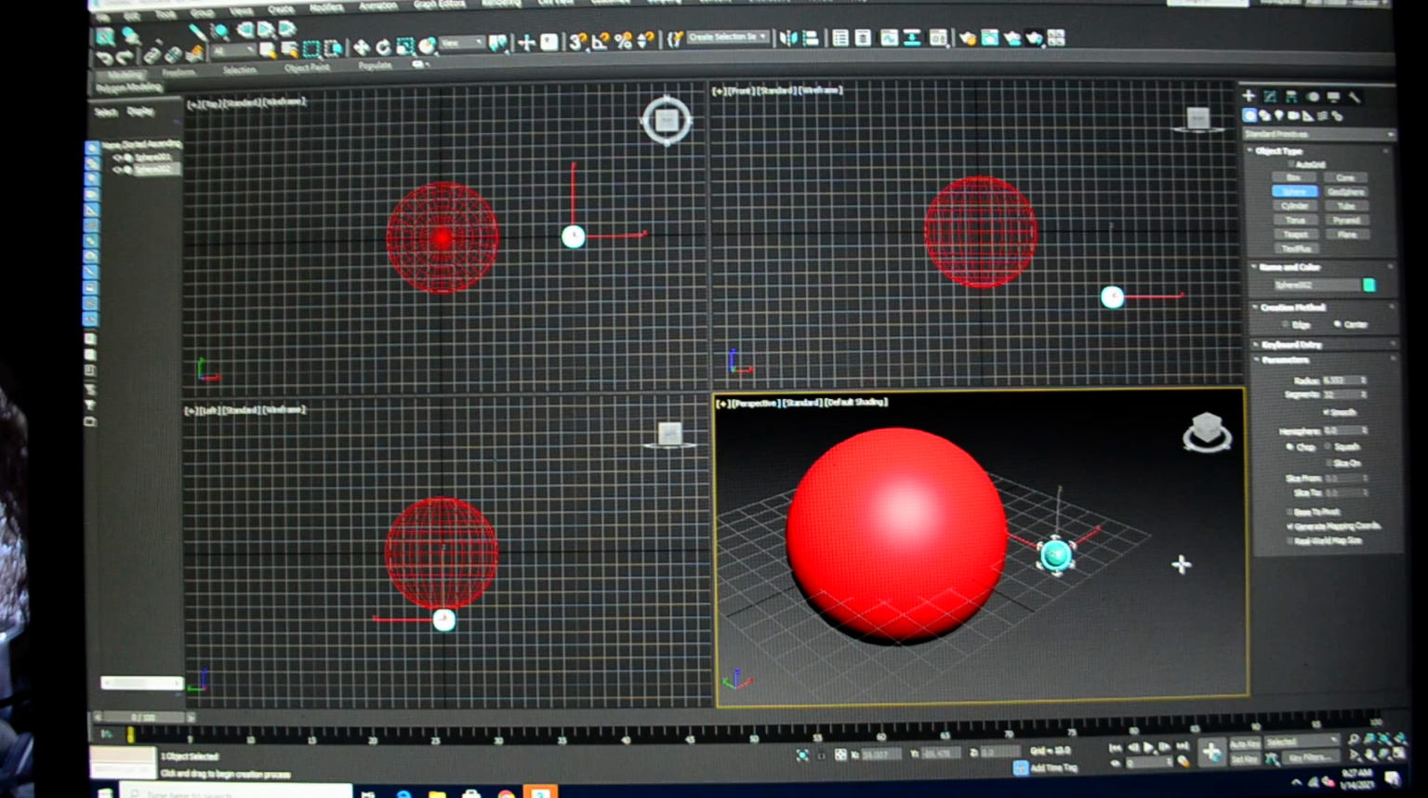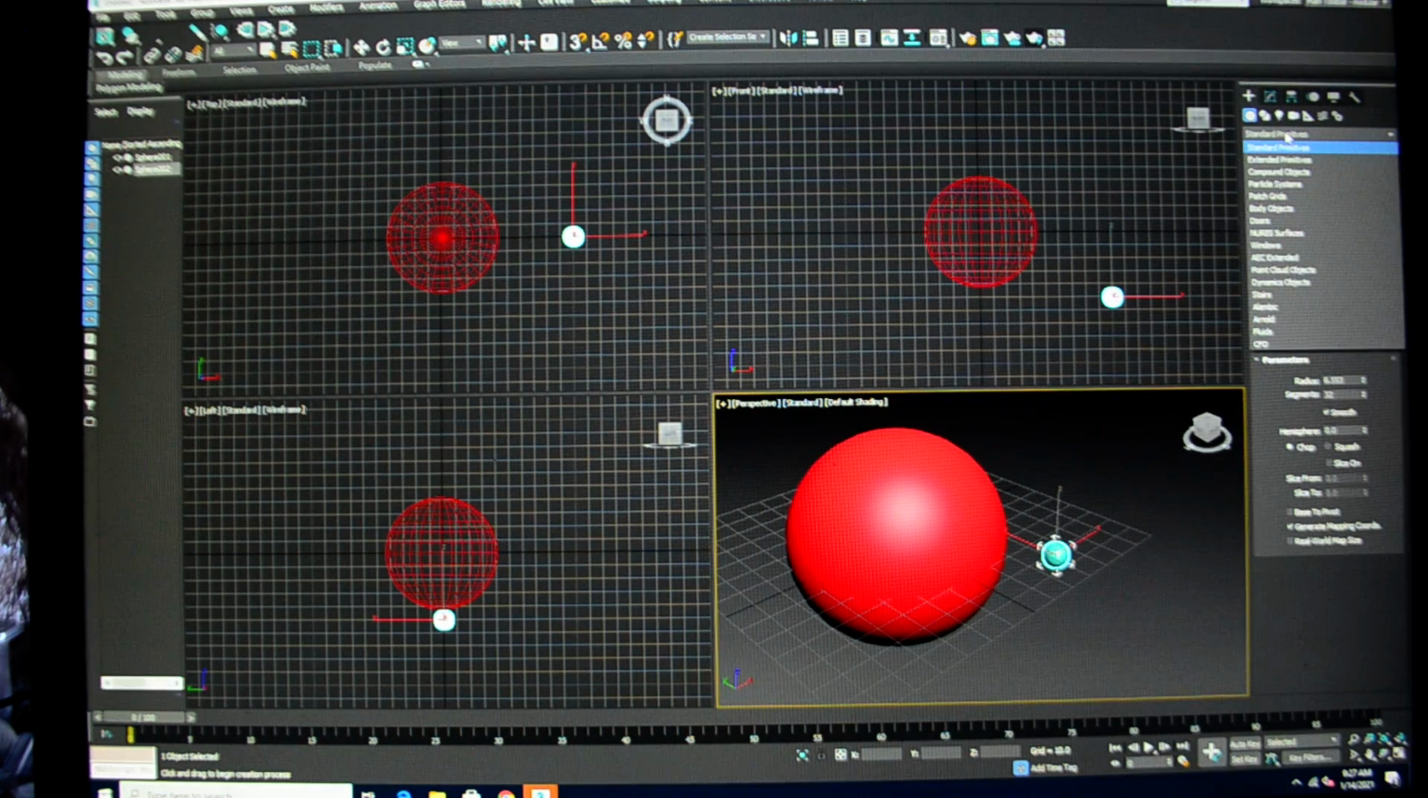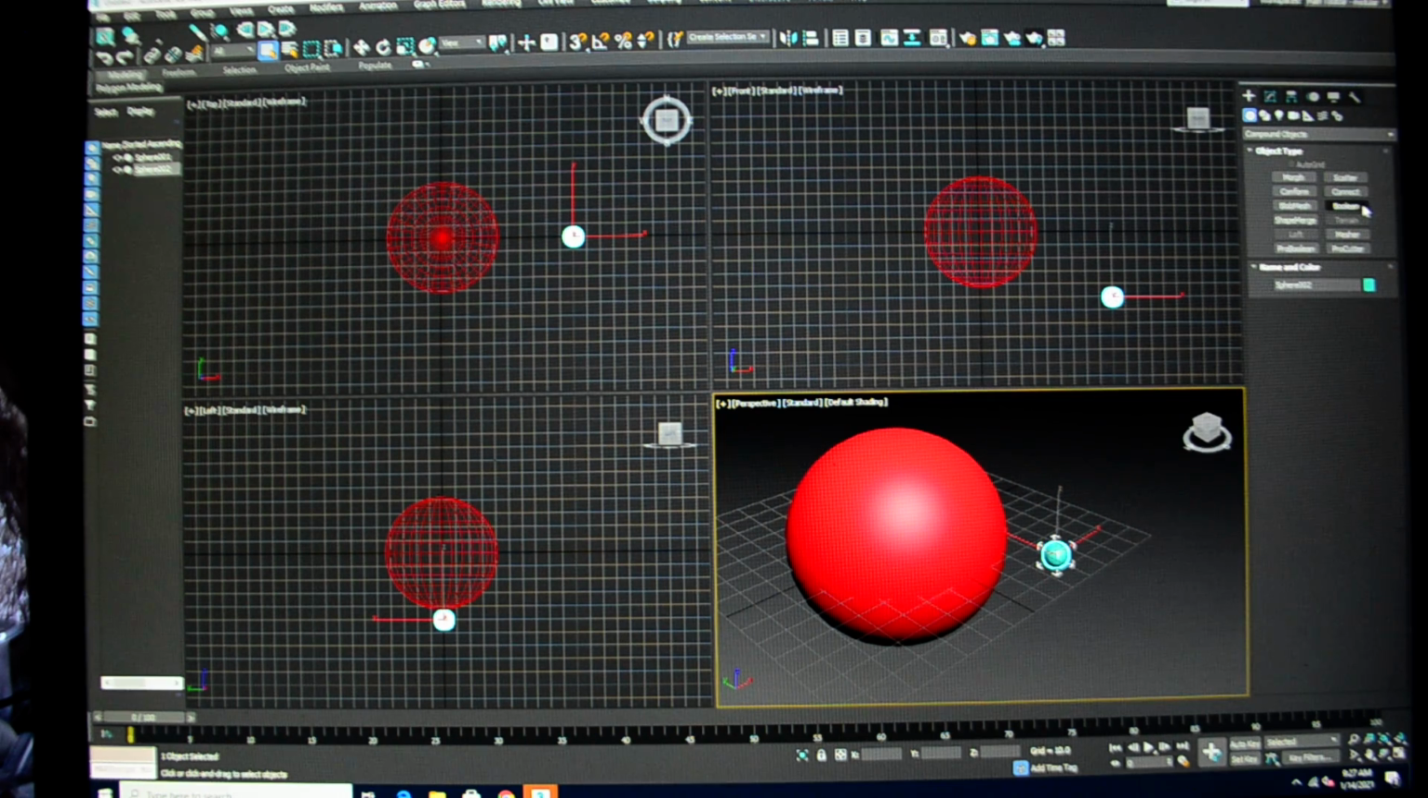Okay, in this bonus video, I'm going to show you how to create another compound shape that you may want to use. It's pretty interesting. It's under compound objects. And we have used the Boolean before. This one is called scatter. Okay, scatter.